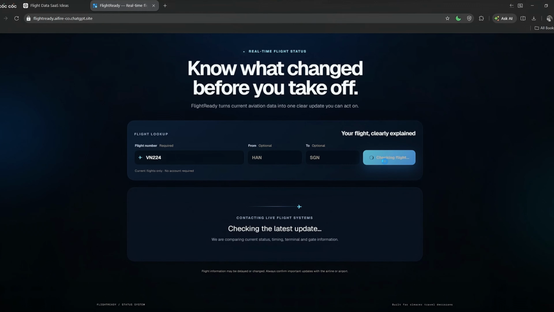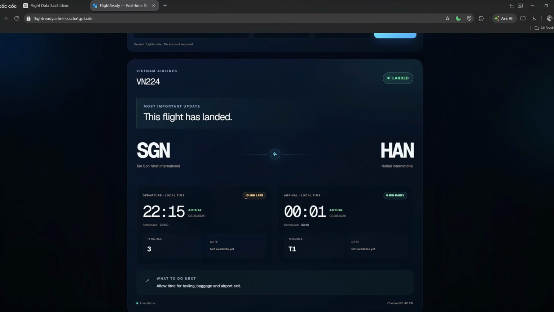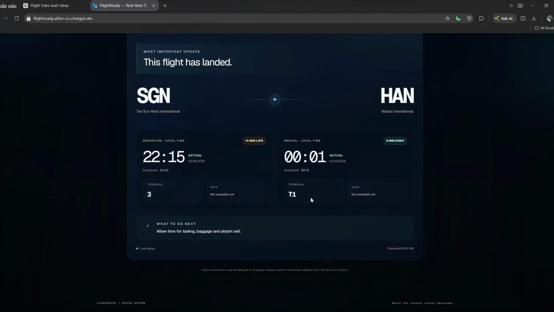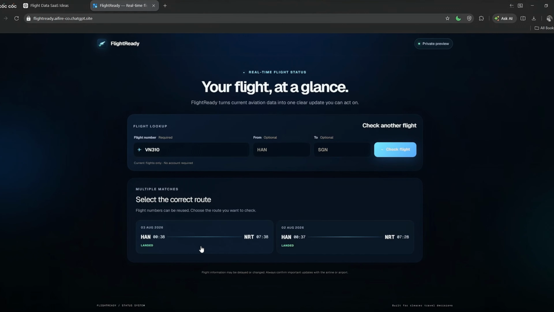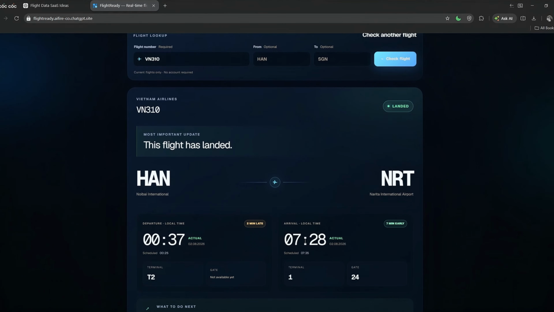After the update, VN224 now shows the correct results: 15 minutes late for departure and 9 minutes early for arrival. FlightReady keeps the gate block and shows "not available yet." The VN310 options now include the route, departure time, arrival time, date, and status, so choosing the correct flight is much easier.